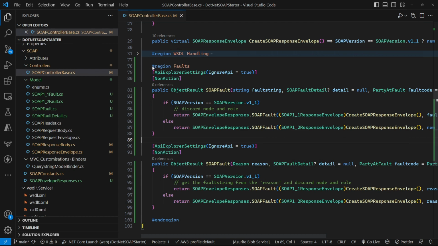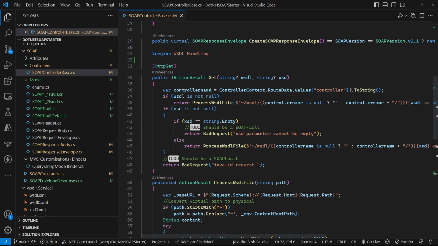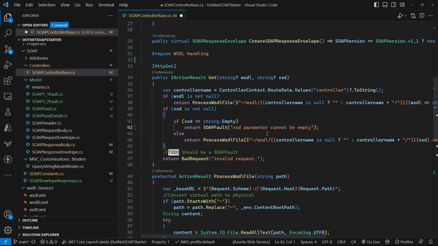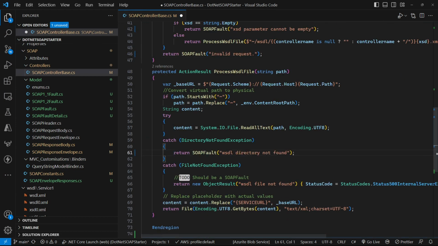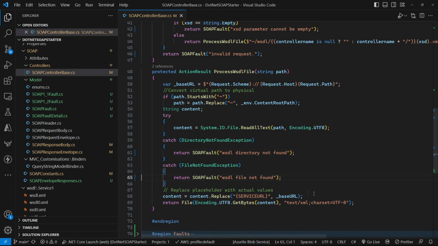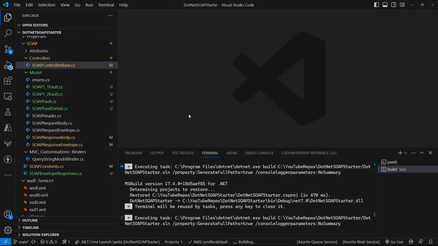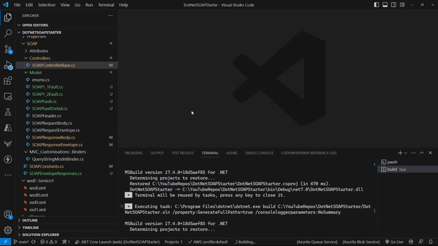And while we're in here, if you're following along, during our WSDL one, we left a couple of to-dos where we said these should be soap faults. So let's just go and fix this up now. So instead of a bad request, let's call one of those soap fault methods so we can get rid of that to-do. And instead of that bad request, we can make that a soap fault instead. And then down in here, we've got a couple more. So that's tidied up all of our error handling around WSDLs. So let's give this a build and a run and see how we've done.